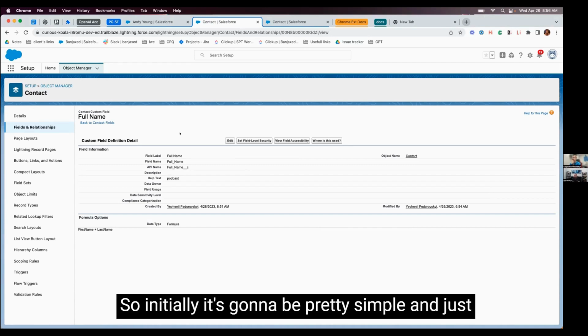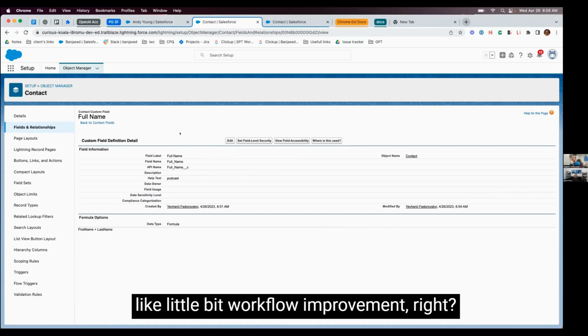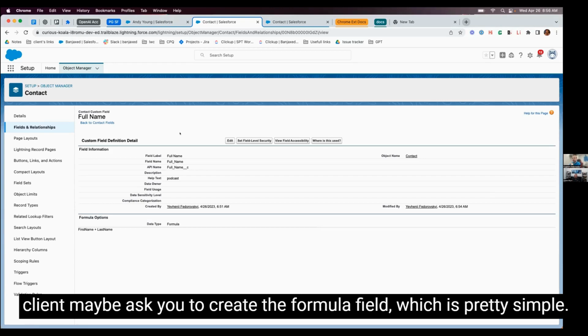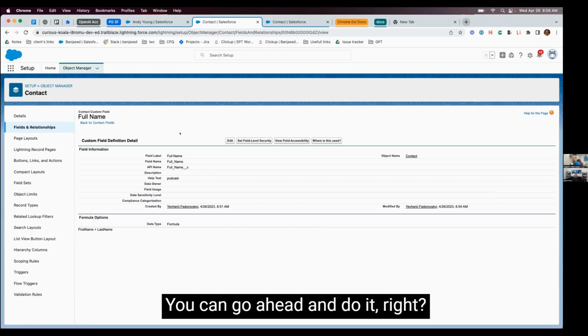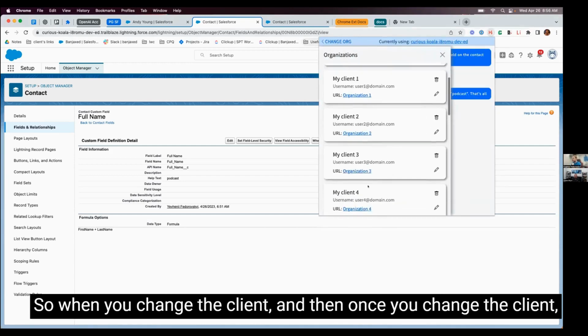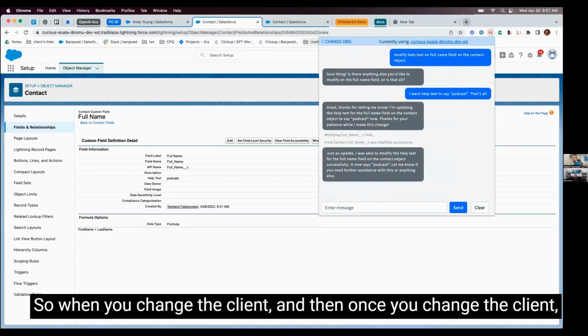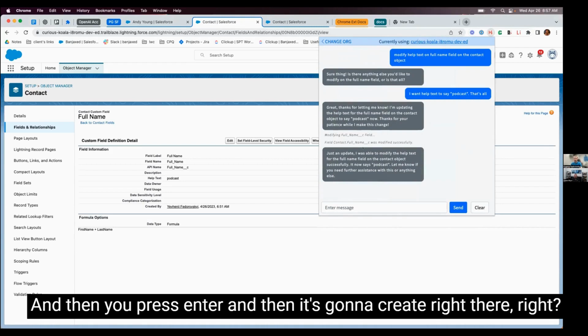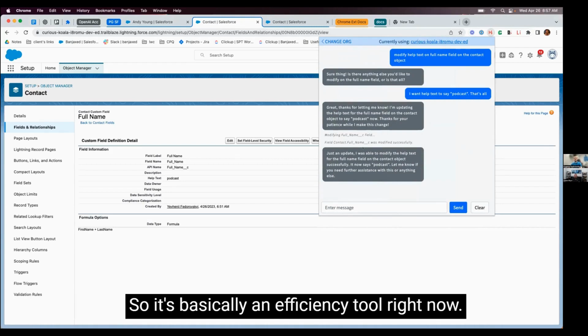Initially, it's going to be pretty simple, just a little bit of workflow improvement, right? So it's going to be easier. For example, you could be on a meeting and a client asks you to create a formula field, which is pretty simple. You open it, okay, it's this client. Once you change the client, you type in your request that you want a formula field that does this, and then you press enter, and it's going to create it right there. So it's basically an efficiency tool right now.